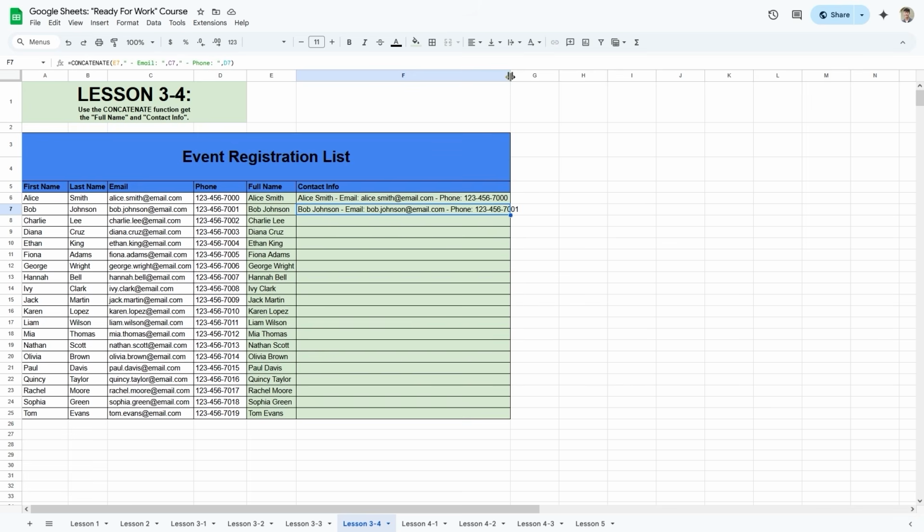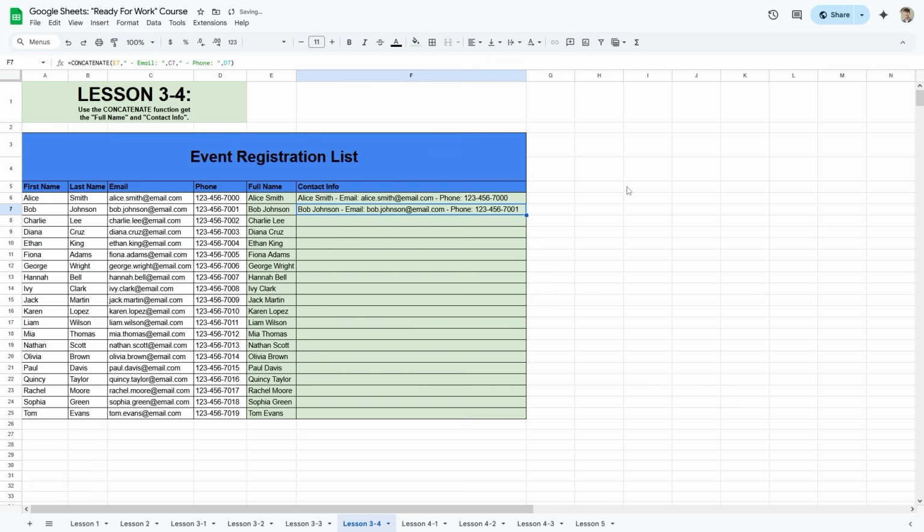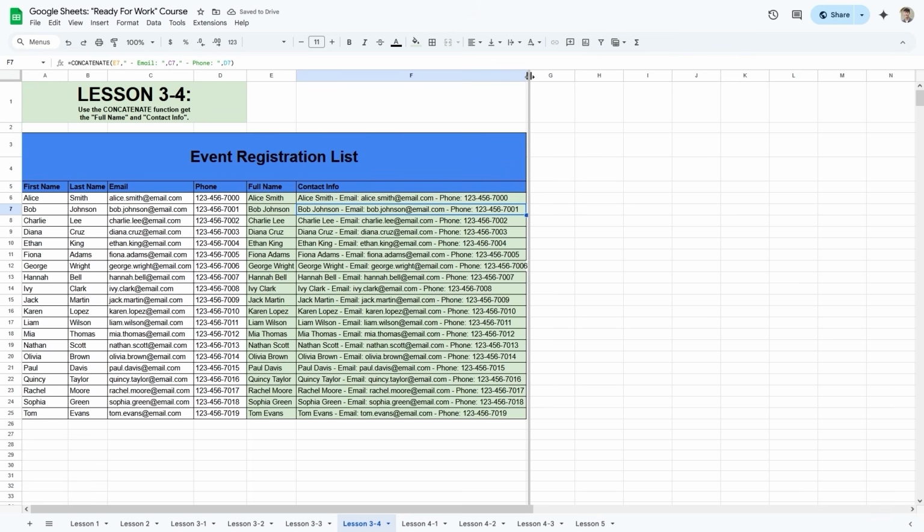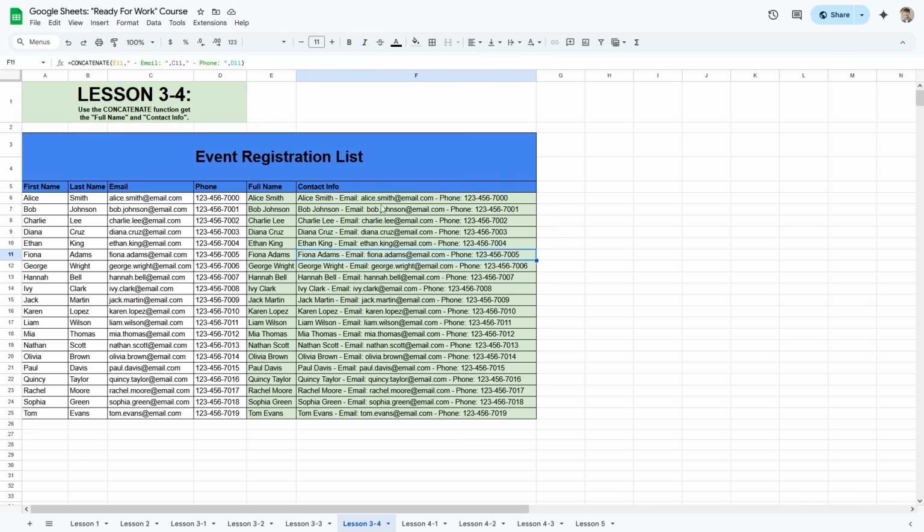It's just a little bit out of the box. So what we can do to resize that, come up here and just expand it just like that. And then now we can go ahead and double click the corner of the cell. We can just make this a little bit bigger again. And there you have it. Now we have the full contact info of each person in this table.